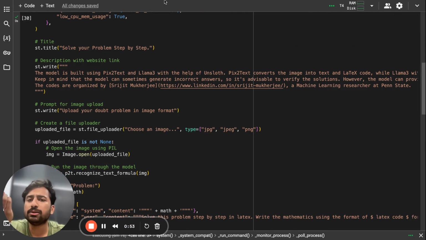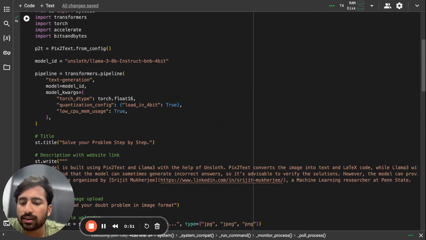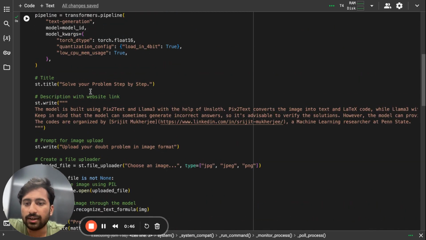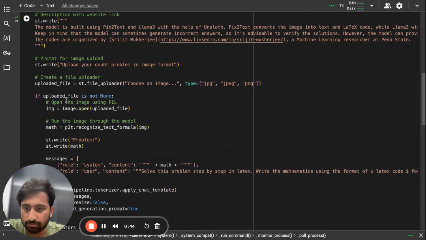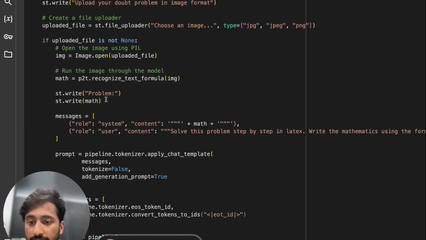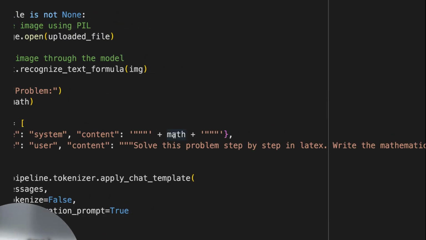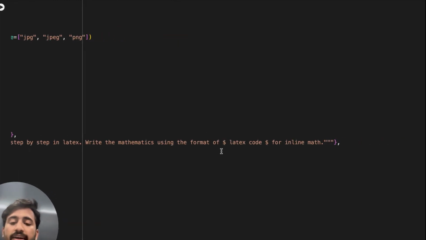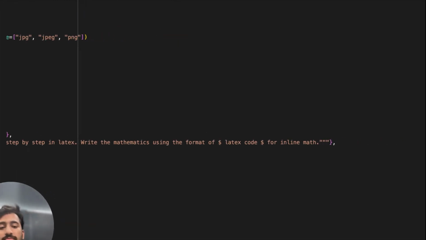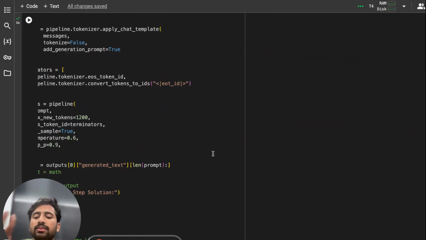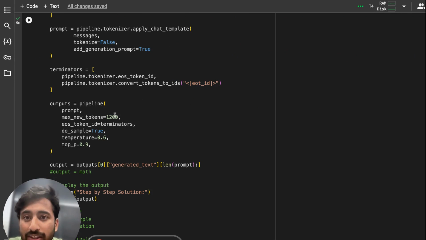And let me briefly explain how this thing works. I load this whole model and stuff. So I take this image input, I convert it into the LaTeX formula, inline formula, and I give this prompt. I add this prompt as an input and I gave this instruction: solve this problem step by step in LaTeX, write the mathematics using the format of this LaTeX, $LaTeX, for inline mathematics. And then it gives the corresponding other fixed parameters. But as you can see, the maximum number of tokens is very important. That is very visible in this example.